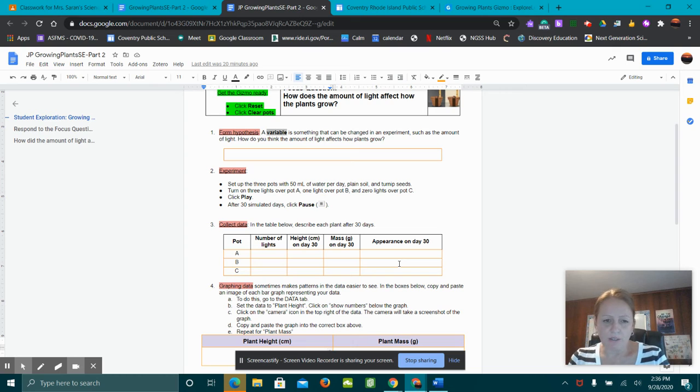In the boxes below, copy and paste an image of each bar graph representing your data. To do this, go to the Data tab, set the data to plant height, click on Show Numbers below the graph, click on the camera icon in the top right of the data. The camera will take a screenshot of the graph, copy and paste the graph into the correct box above, repeat for plant mass.